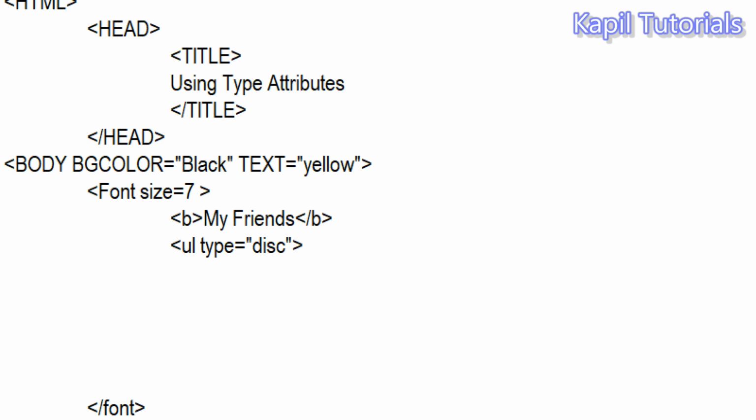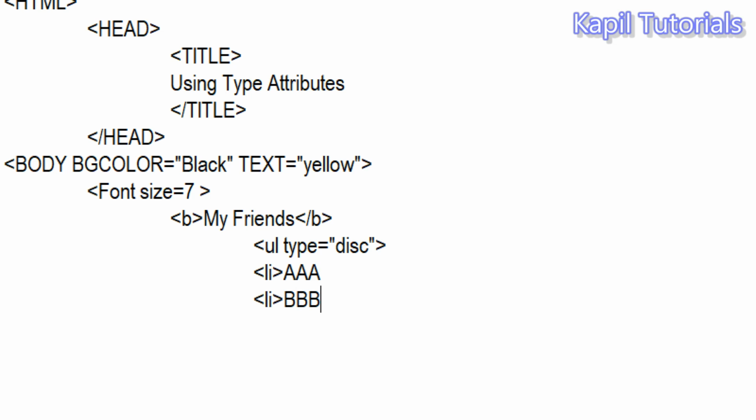Now I'll type here. I'll just make it a little different so that it should be easier for you to view. Now list item, as earlier I've told you, to list the items, my friends. So I'll just give any fictitious friends, triple A, triple B, triple C. Three types of friends I've given here.